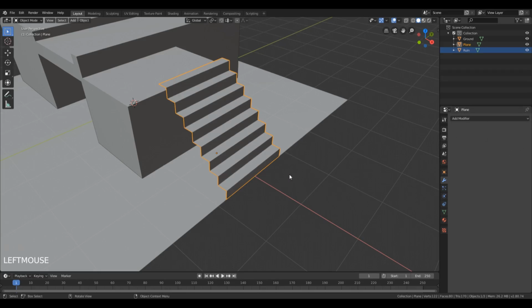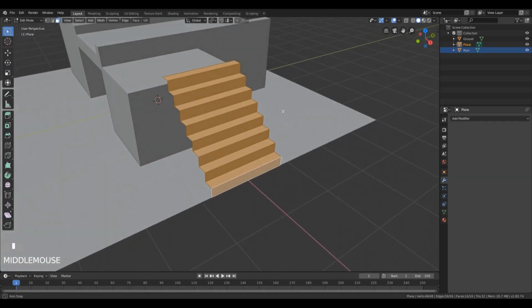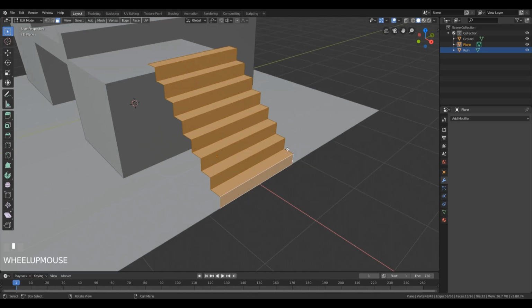And you can see the modifier is gone. And now if you tab into the edit mode, you can see the whole stairs are one mesh. But there's one little thing we need to take care of. That's because we modeled this whole part, this whole step here, and it was repeated 8 times.